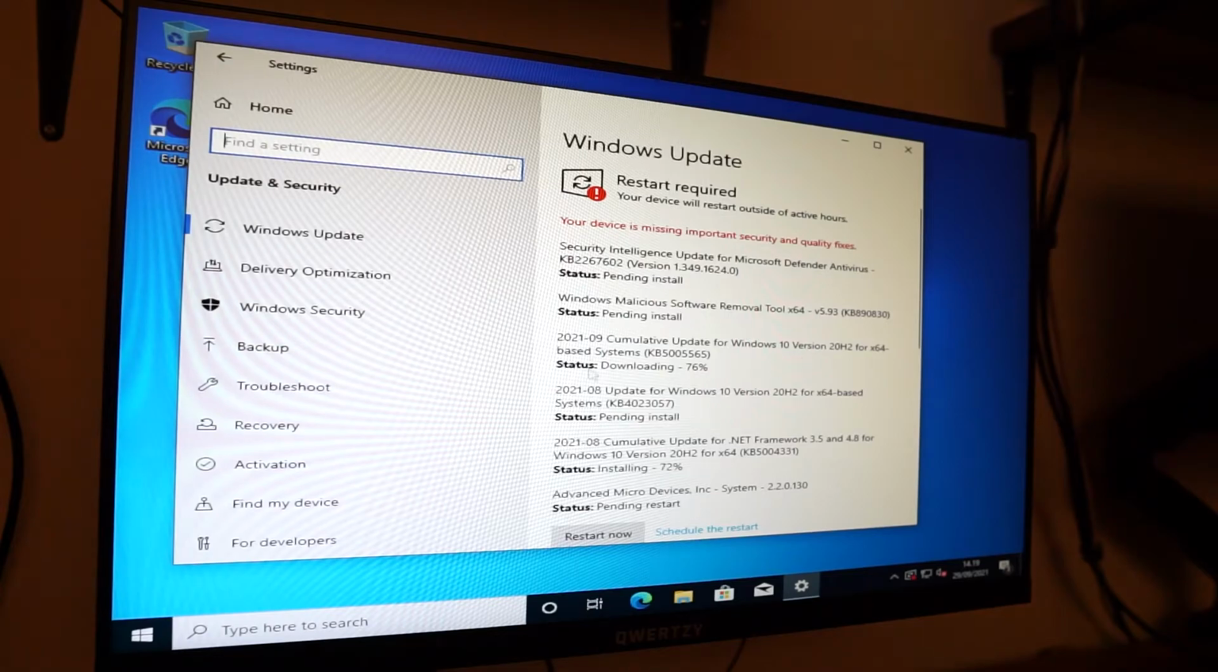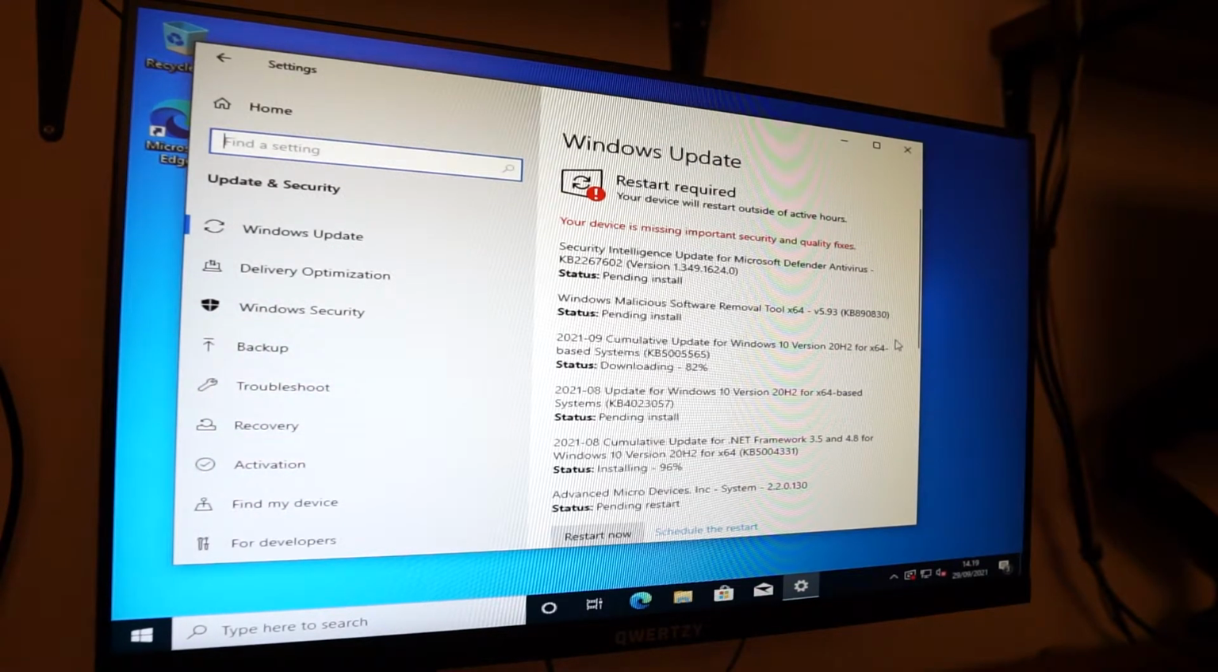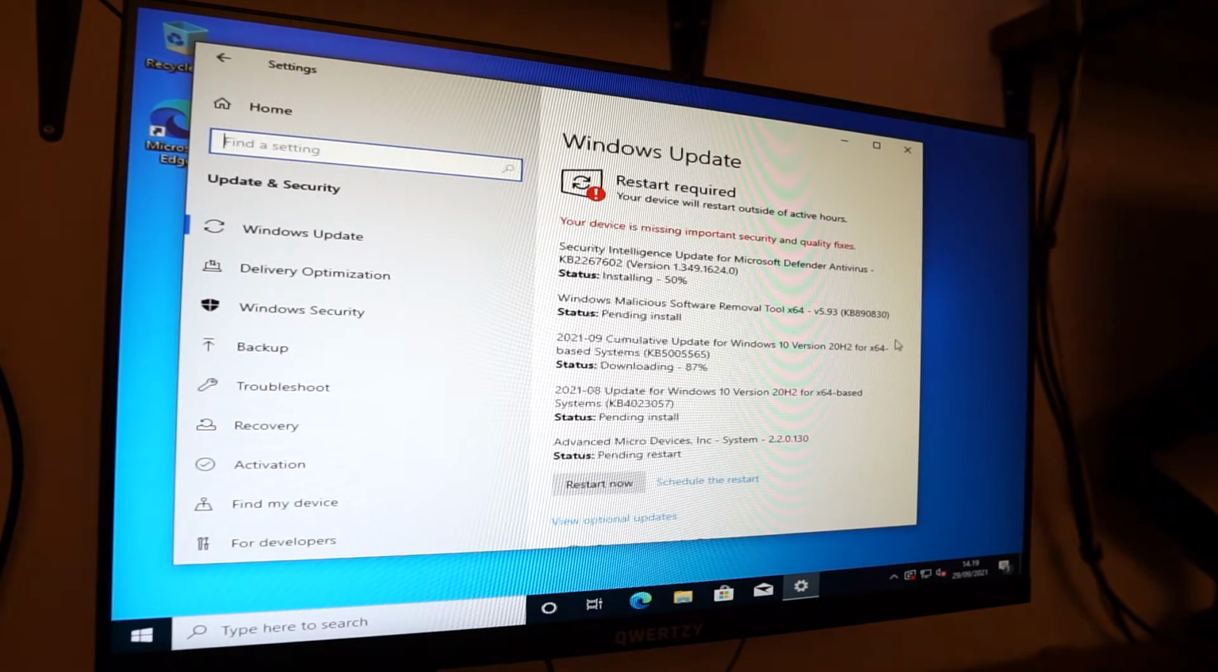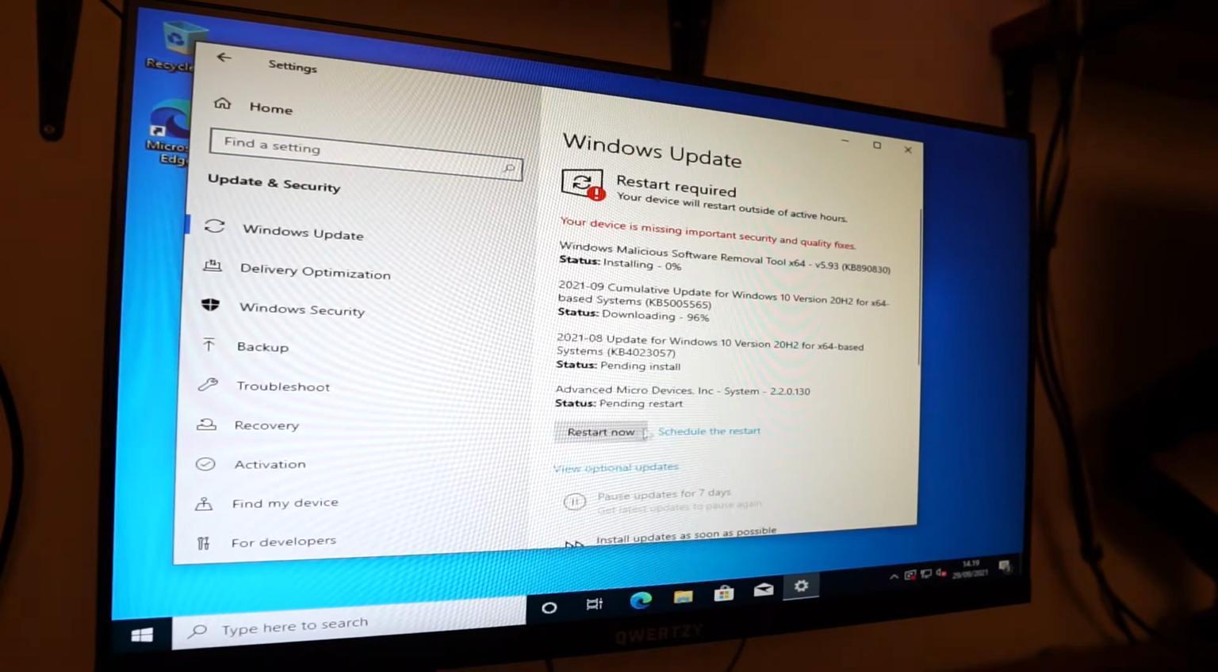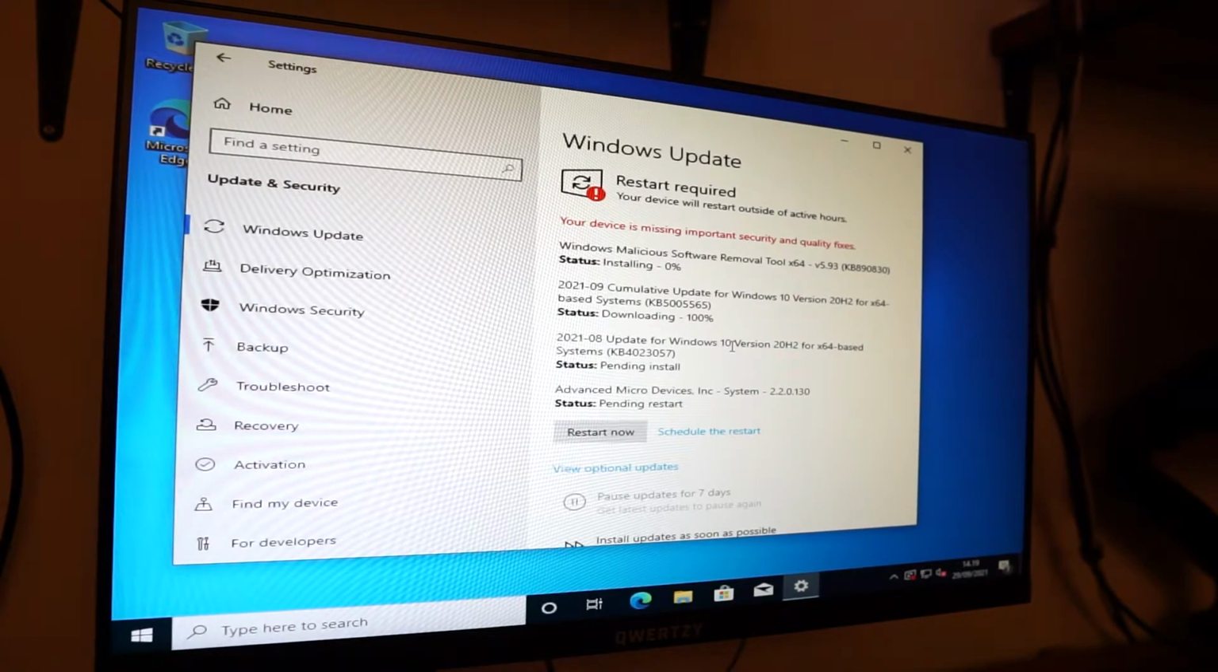So here it's going through a bunch of different updates. Just let it run. Once everything is done, you see it downloading here, installing here. Once everything is done, it'll prompt you with this computer needs to be restarted to continue. Just click restart and we'll show you that once this is done, and then you're pretty much done.